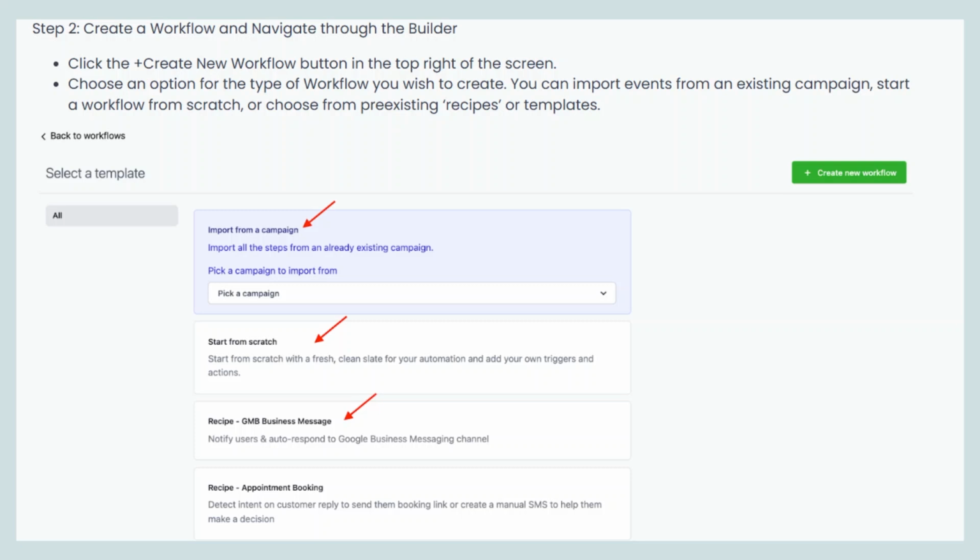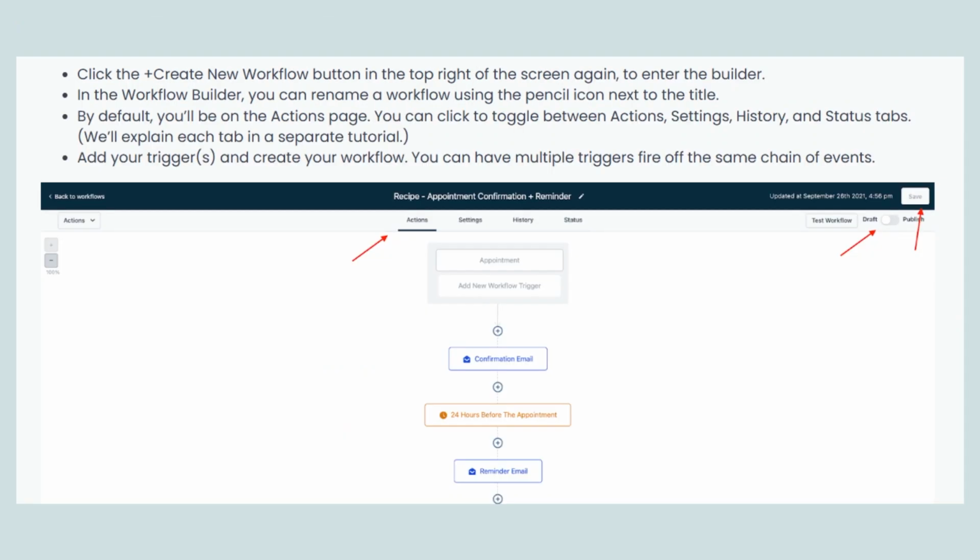Choose an option for the type of workflow you wish to create. You can import events from an existing campaign, start a workflow from scratch, or choose from pre-existing recipes or templates. Now click the plus Create New Workflow button in the top right of the screen again to enter the builder.